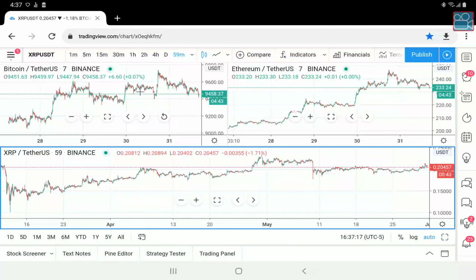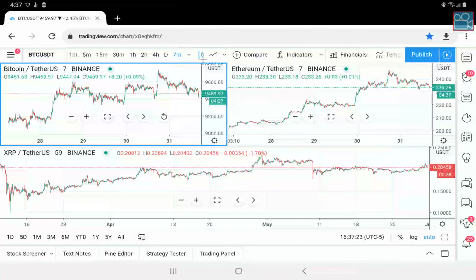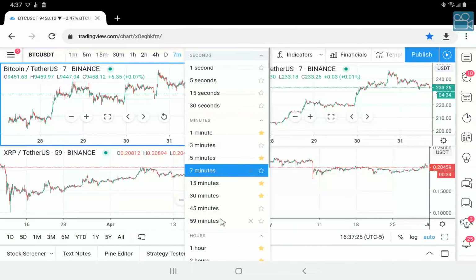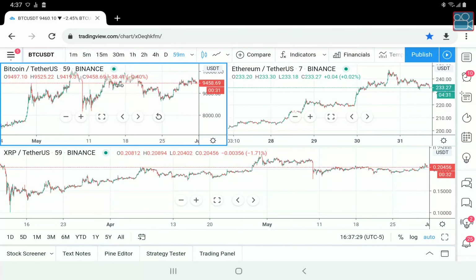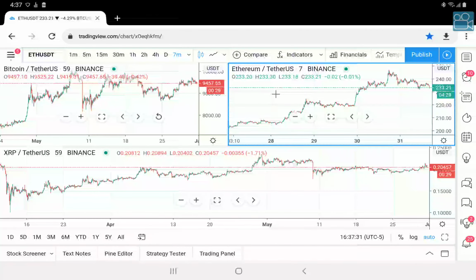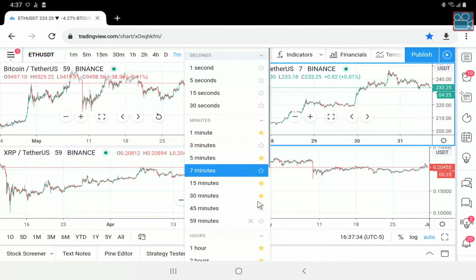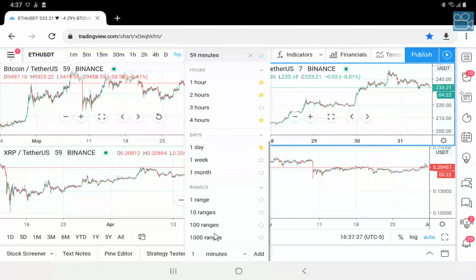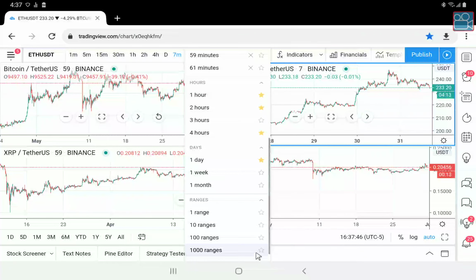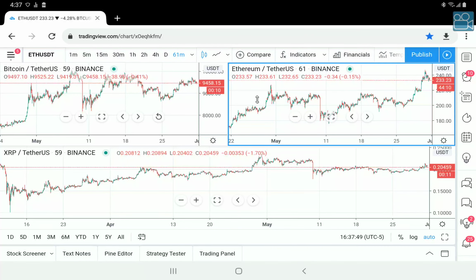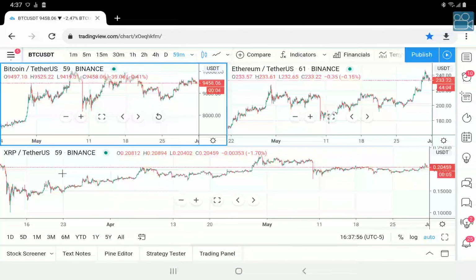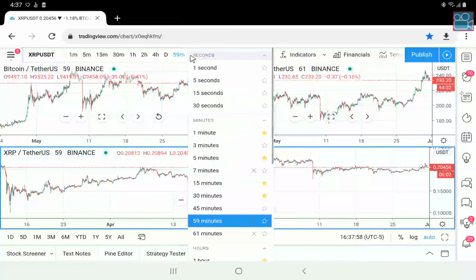So now this chart is at 59 minutes. Excuse me, actually I want this chart, so we've got to do it over. But because it's already in the list, we're good to go. So this chart's at 59 minutes. Let's put this chart at 61 minutes. Now these are just going to be visual references. So this one's at 61 minutes. This one's at 59 minutes. I'm going to put this one back to 7 minutes.